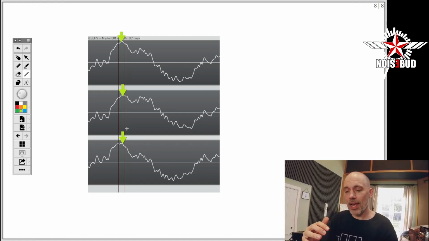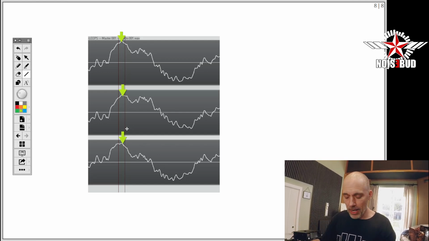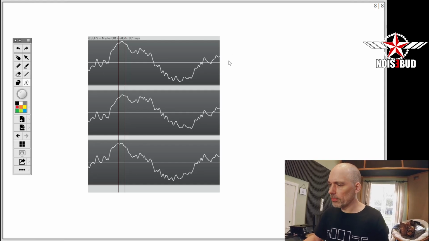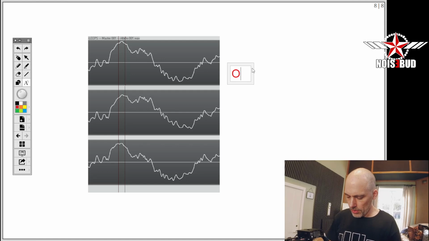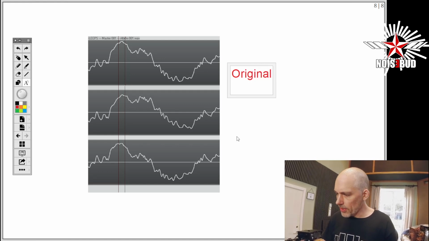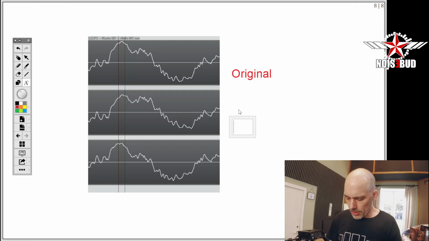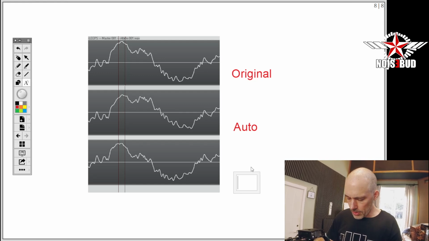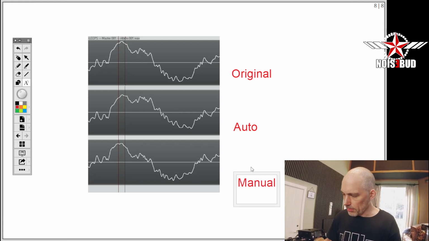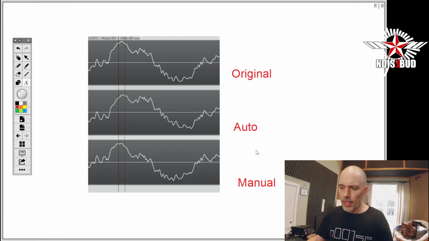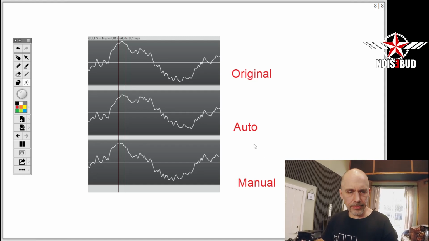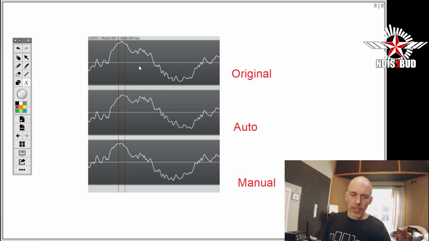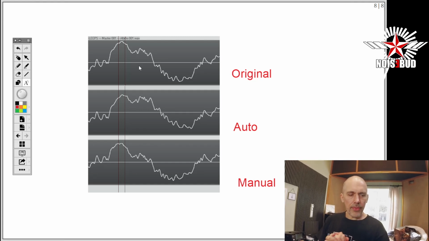It still has the same energy. We just push the energy back and forth a little bit. All right. So, just to make this clear, that is the original, this is the auto, and this is the manual. So we have that clear. Okay, the difference between the auto and the manual.